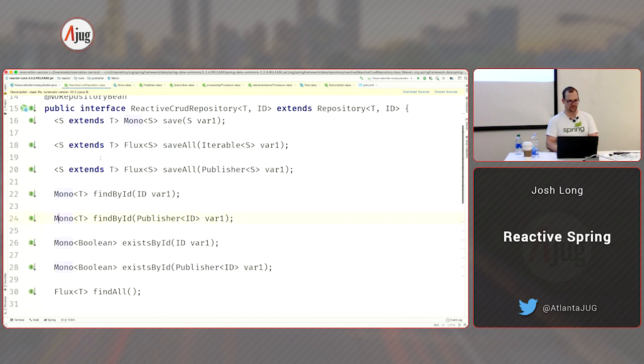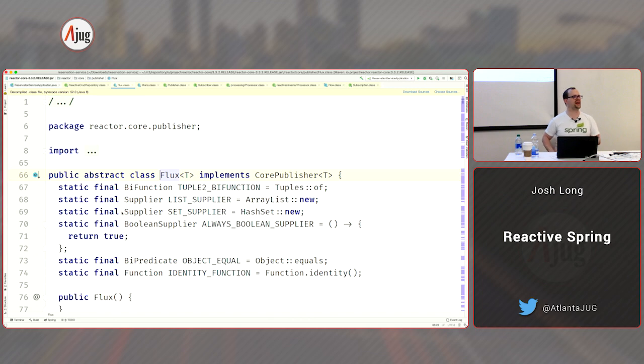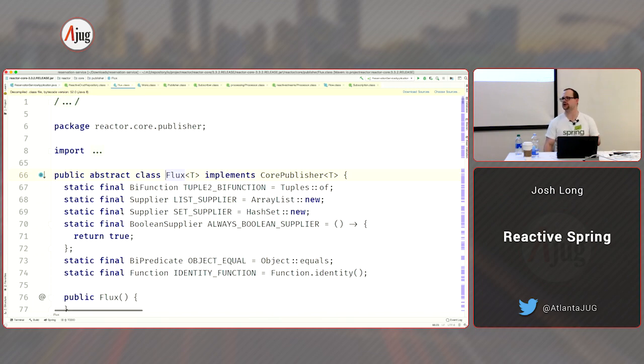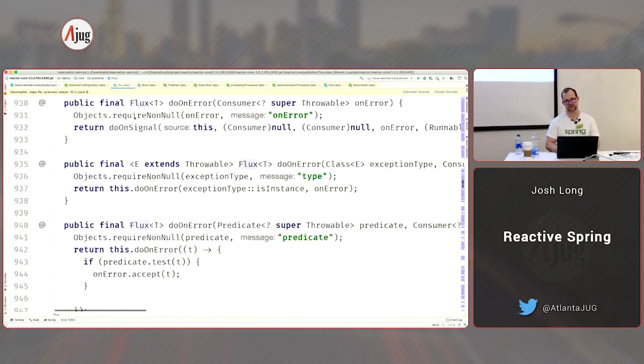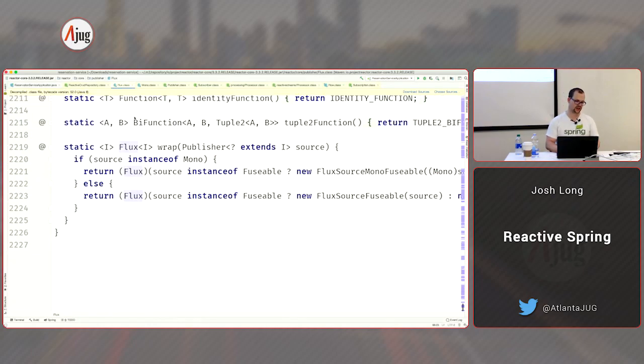There's also Flux. A Flux is a publisher that produces 0 to n values, where n could be unbounded. It could be 0, it could be 2, it could be a trillion, it could be infinite. Okay? But again, lots and lots of operators. 2,227 lines of code there. Again, very simple interface, but it's surprisingly hard to get this right, so don't write that code yourself. This is not the kind of code you want to cut your teeth on.